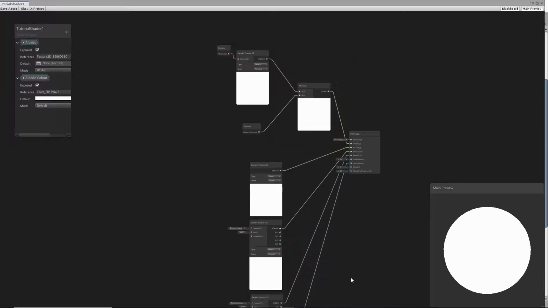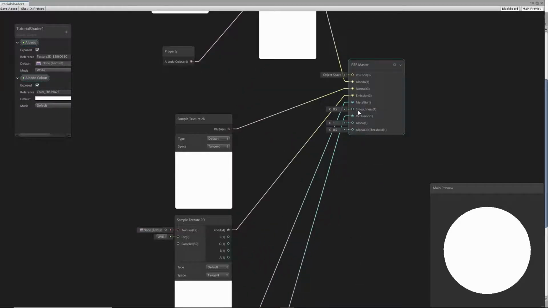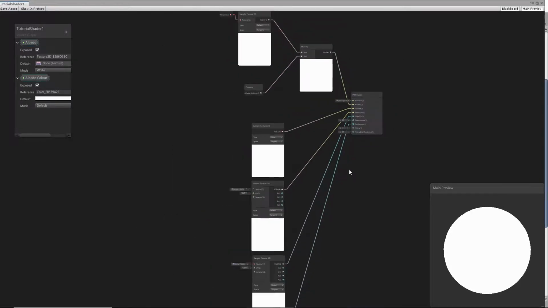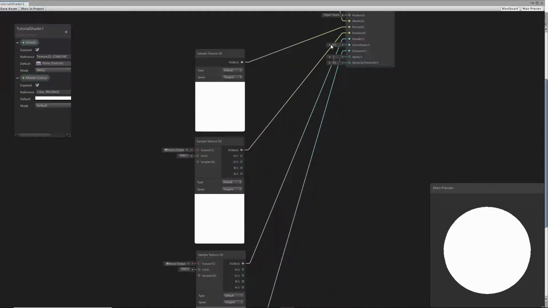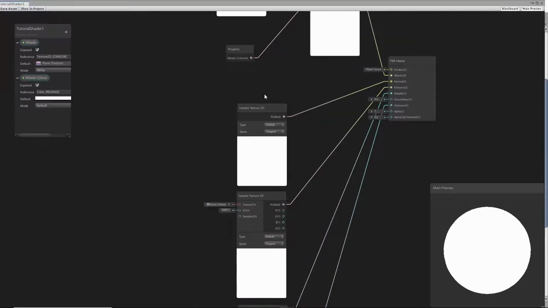Okay, so we have our different maps here that we want to affect. As you can see, we left smoothness because smoothness is usually affected through a float value or simply a slider. Usually 3D softwares don't use a smoothness map or what's called a roughness map, but if you want a roughness map, you can simply do the same thing and plug in another sample texture into smoothness.